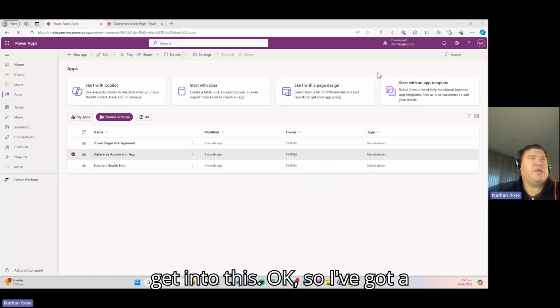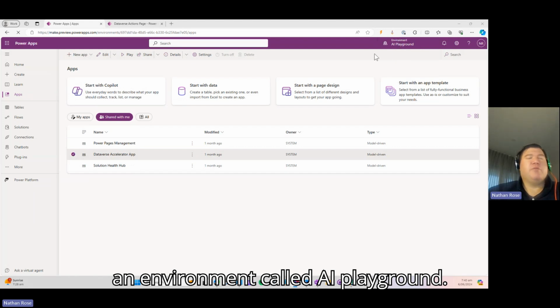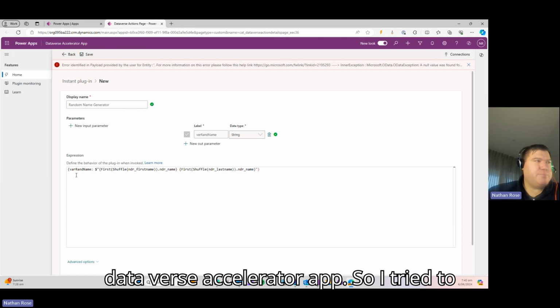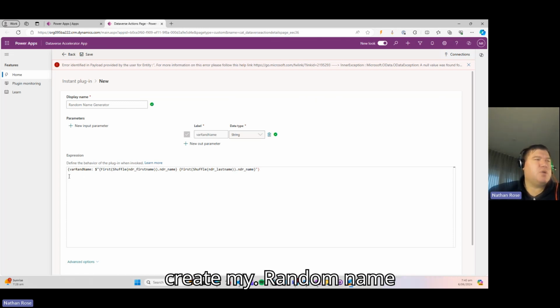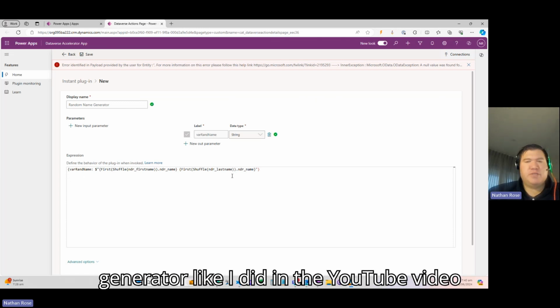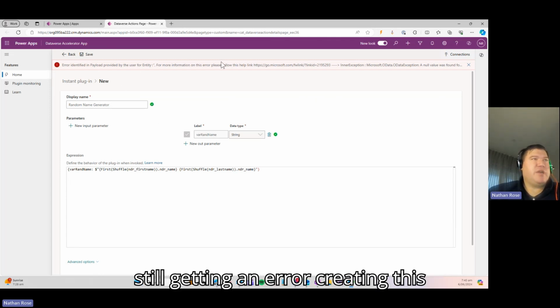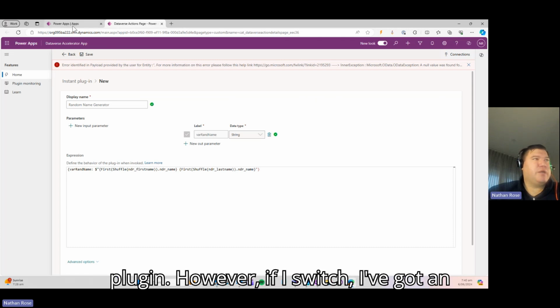Okay, so I've got an environment called AI Playground. This is in the US region, and this is the Dataverse Accelerator app. So I tried to create my random name generator like I did in the YouTube video last night, and you can see that we're still getting an error creating this plugin.